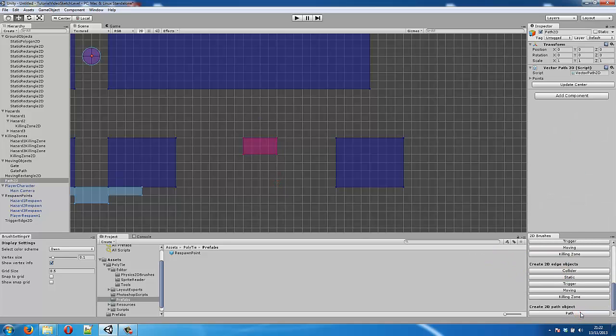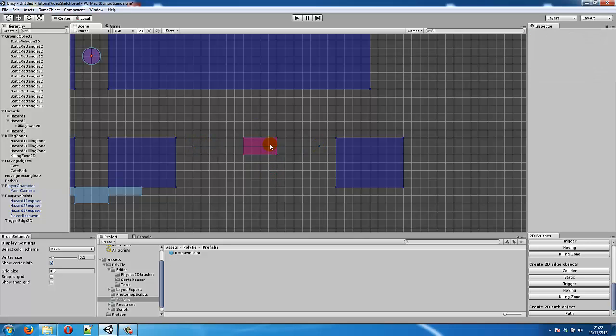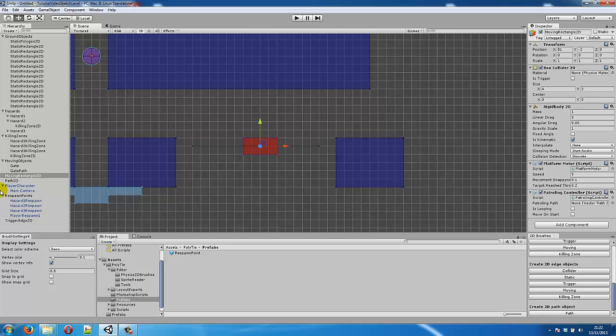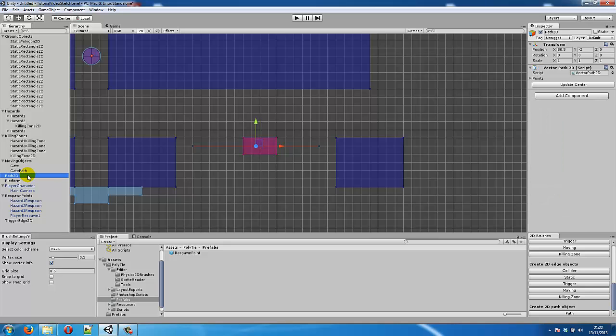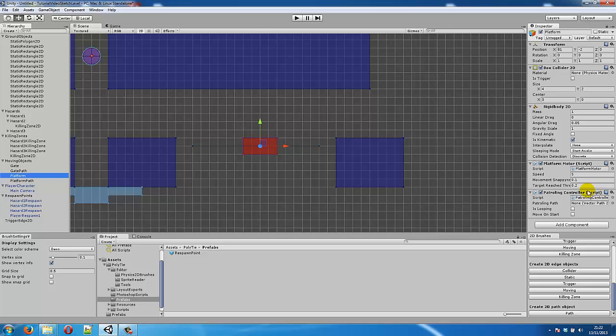Next, I create a path for the platform. So let's give those objects some meaningful names. I call the moving object platform, and I'm gonna rename the path platform path, and I finally moved them to the moving objects group. Now I'm ready to set up the moving objects controller.